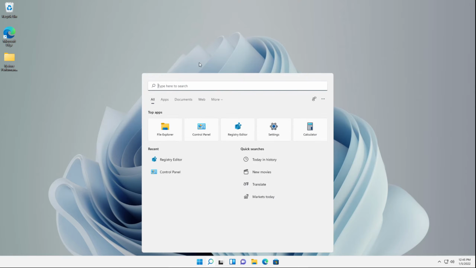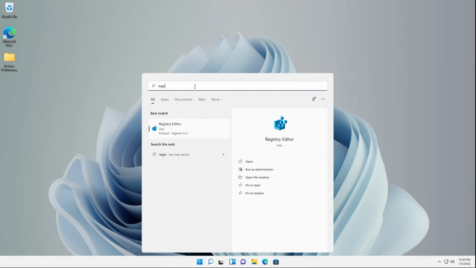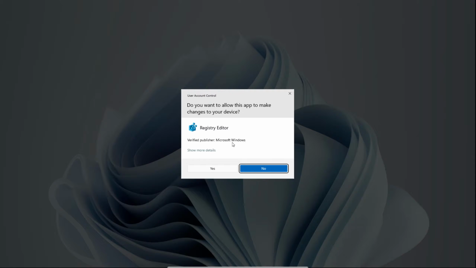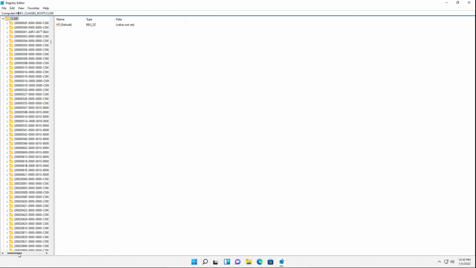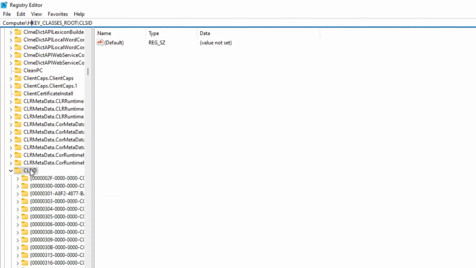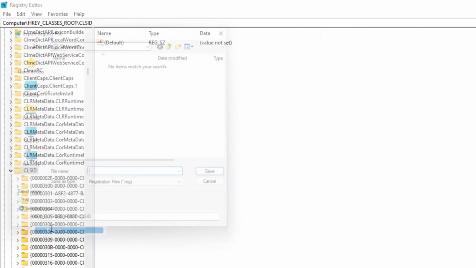So we're going to go to the search and type regedit, and you'll see Registry Editor and regedit.msc. Click that, hit enter, you'll get a User Account Control pop-up, click yes. And you'll need to go to the following key, HKEY_CLASSES_ROOT\CLSID. So once you're there, look for the folder right here, right click on it, and click export.